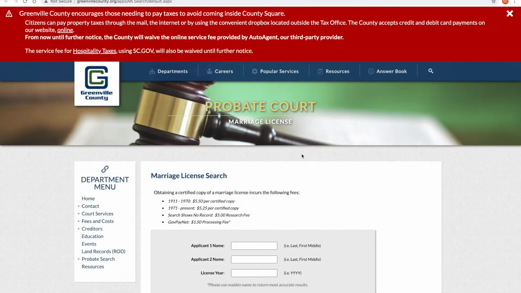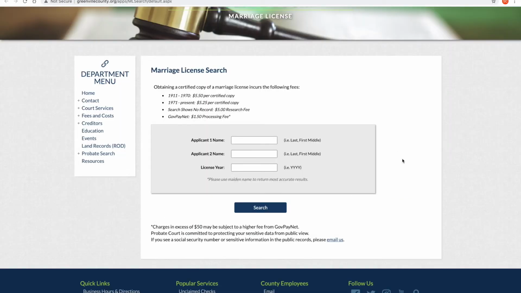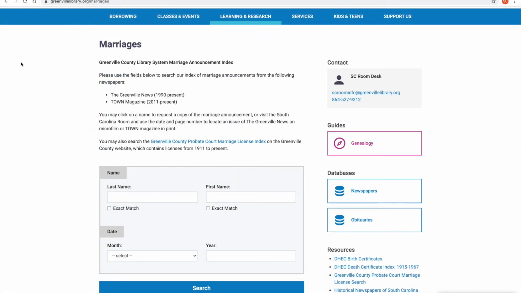If you navigate to this site, you can do a search by the name of the bride or the groom. Once you search the database, if you find a match, it will give you the marriage license number. You can make an appointment to come to the South Carolina room to view the marriage license on our microfilm. Are you unable to visit the South Carolina room?